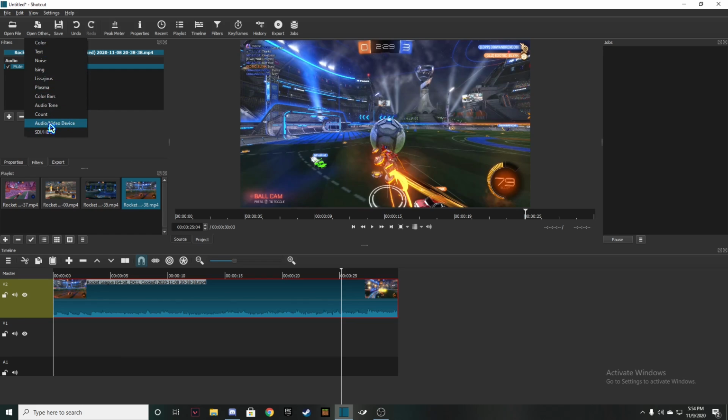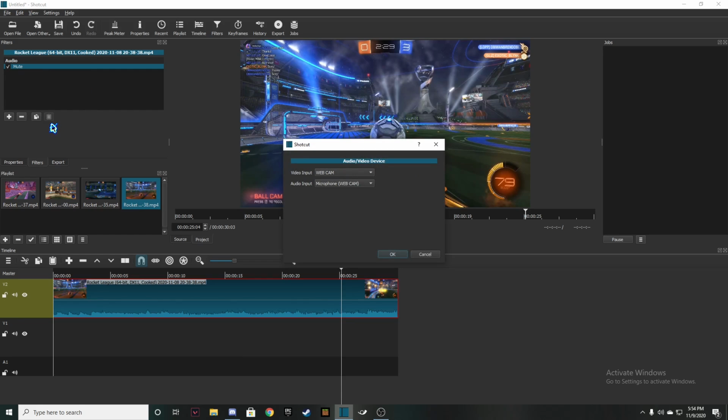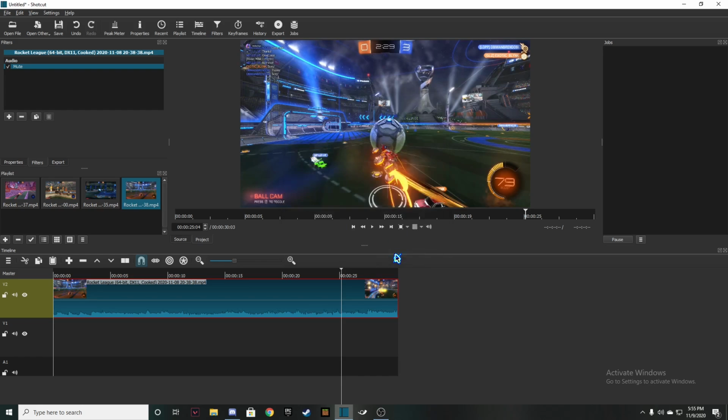After that, you're going to want to navigate up to open other up here, click it, and go down to audio/video device. After you click that, you can obviously change video and audio inputs. So for my camera, obviously it's going to be a voiceover, so I actually don't want any video at all, so I'm just going to select none. And for my audio, right now it's selected as my webcam, but I want to change it over to my Blue Snowball, which is actually my microphone.